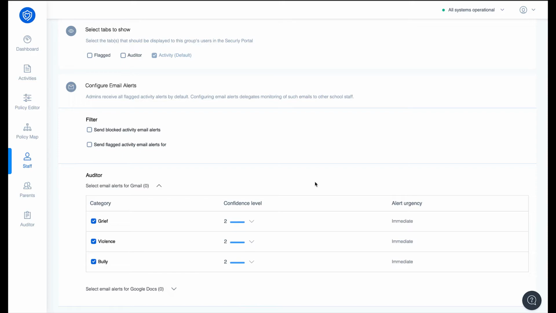Another example is if you have a faculty group for your building principals. You may not want to set them to a confidence level of 2. You may set the building principal to a confidence level of 4, for example. With that in mind, if a student's sharing a document with another student and they type in a message saying, "I have a gun, and I'm bringing it to school tomorrow, we'll see who's laughing now," we're going to give that a confidence level score of 5, because we know there's intent for self-harm or harm to others. Since it is a confidence level of 5, both the student safety team as well as the building principal will receive this alert so they can take the appropriate follow-up action.